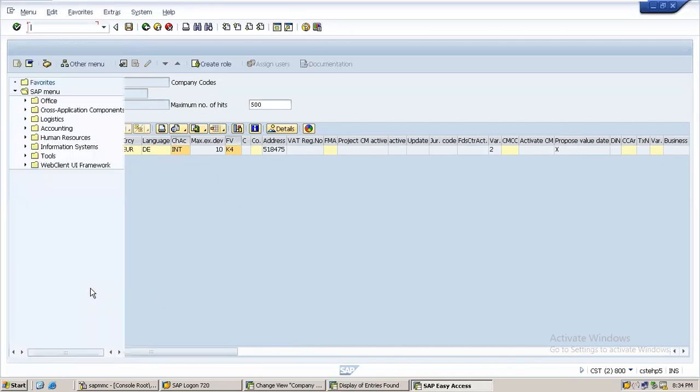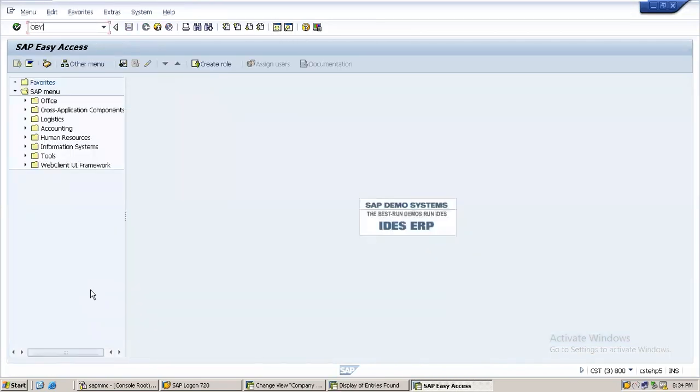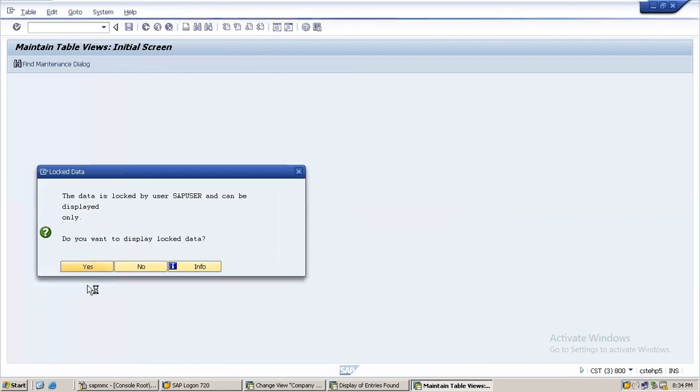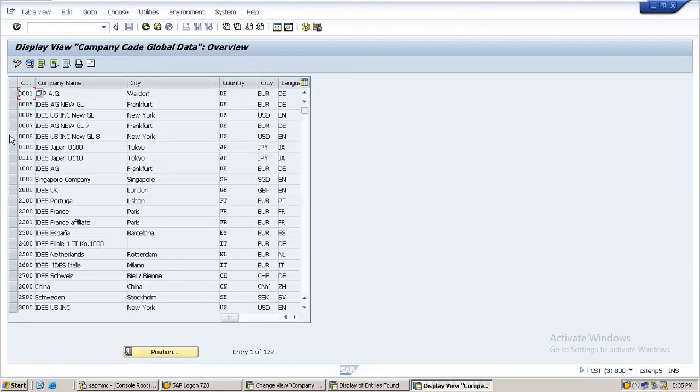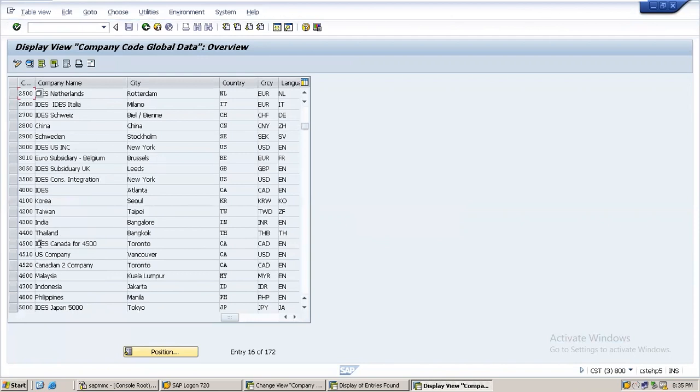If I go to OBY6, there is a T code OBY6, which will display the company code related information. I'll go to the OBY6 table. It is locked by me. I'll go to the company code EG00.